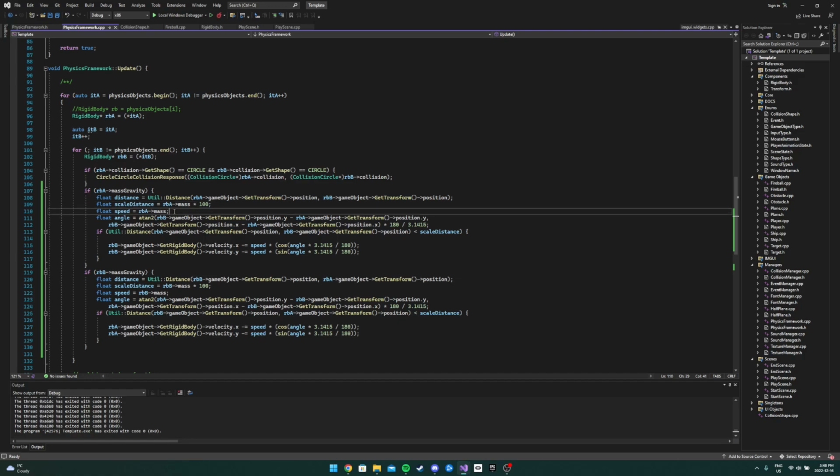Speed is just mass. I didn't really want to change it, and it seems to work fine like that. And then it calculates the angle between each other, so angle between the two vectors. And using this equation right here, as well as if they are within the range, so scale distance, then it will enable this if statement, and that allows it to get the velocity applied towards the direction of the other planet.